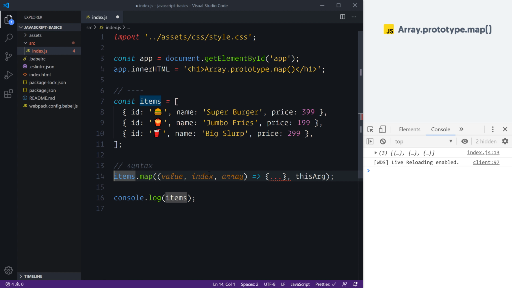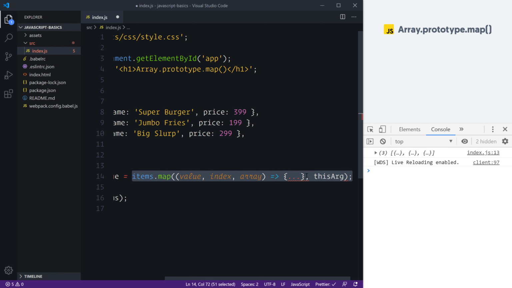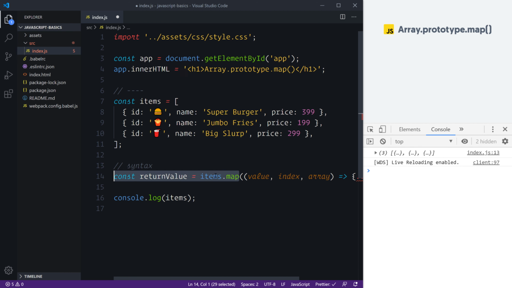Perhaps the most important piece of learning map is the fact that we have some kind of return value. So once map has finished, we can perform some logic on each array's item inside of here, but we want to return either a slight change to perhaps one of these items, perhaps changing the price, or we could return a new collection entirely, based on a calculation that we make inside of here.